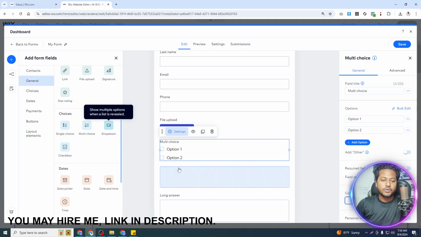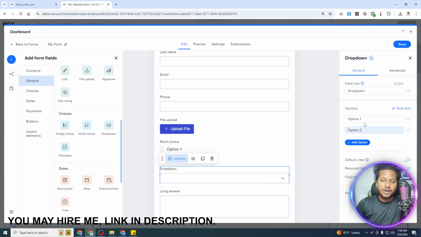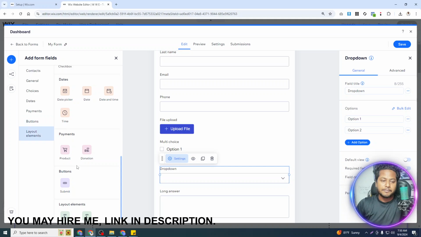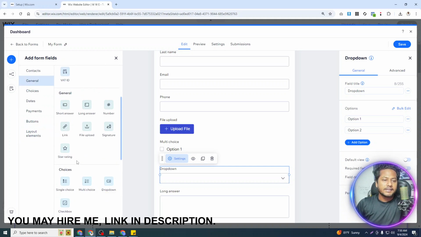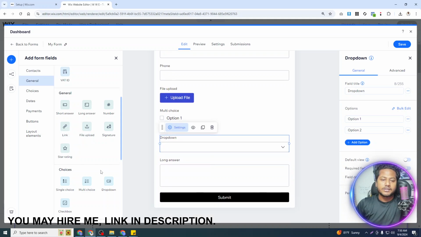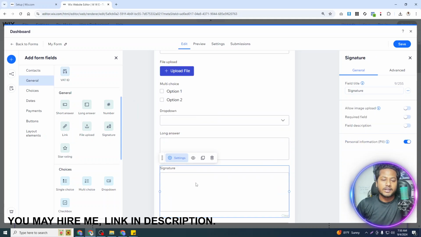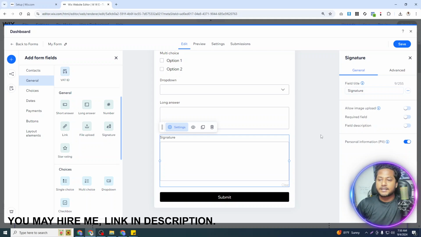You can put a drop-down as well if you want. Here are the options for the drop-down. You can put a date picker, you can put the time, and there is another option. If you want, you can put a star rating as well, like if you are creating a review box. You can put a signature option there as well. Okay, so that's it.